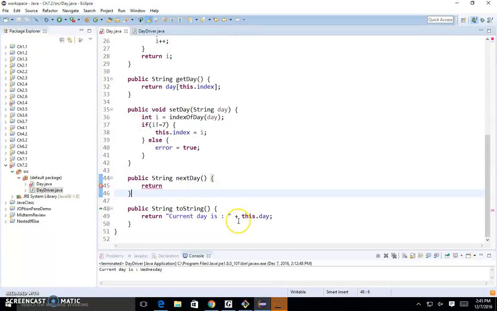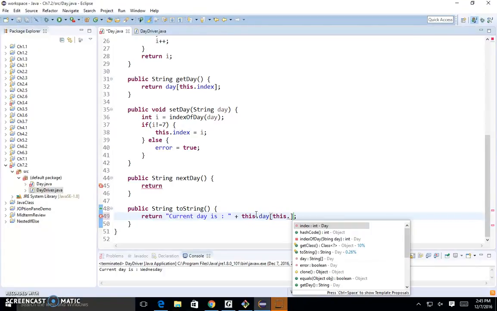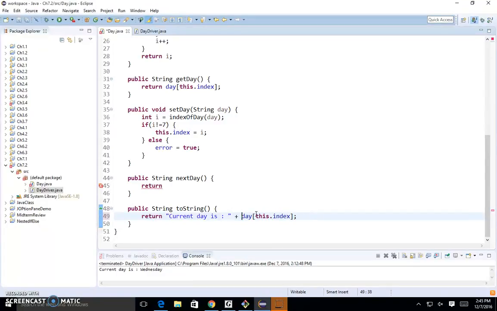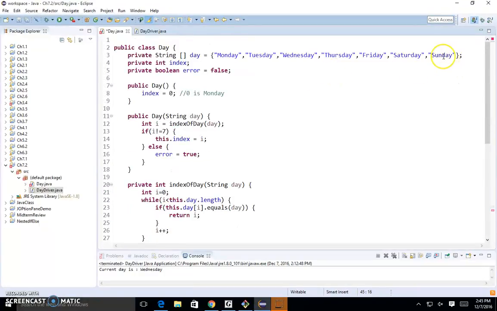Now, before we look at nextDay, we're going to look at toString. It should just do this.day and return the this.index, right? Which is day at this.index, right? So what we're going to do, we're going to do the next day. nextDay should be very simple, just like getDay, right? Plus 1. Now, but there's a problem when they happen to be at the last index.